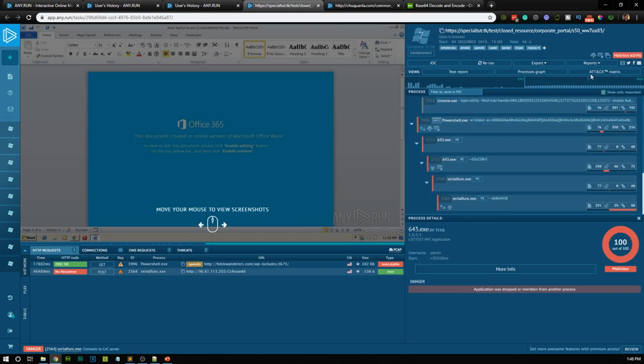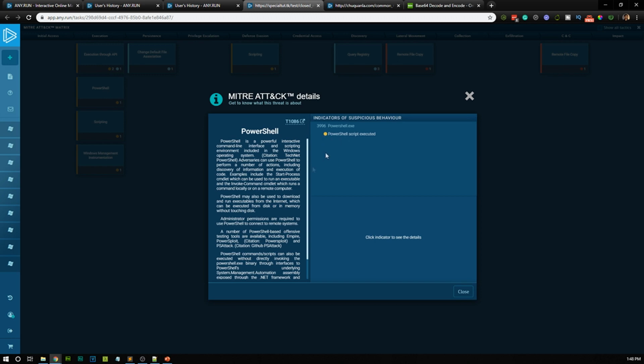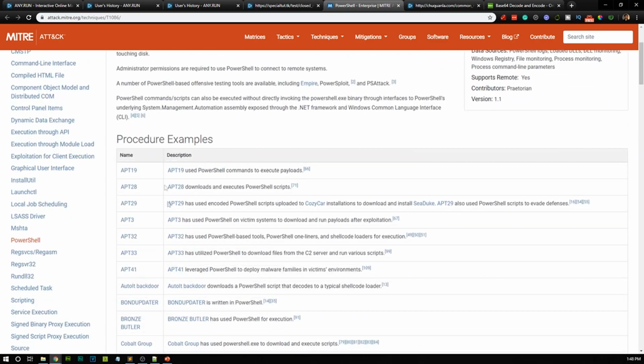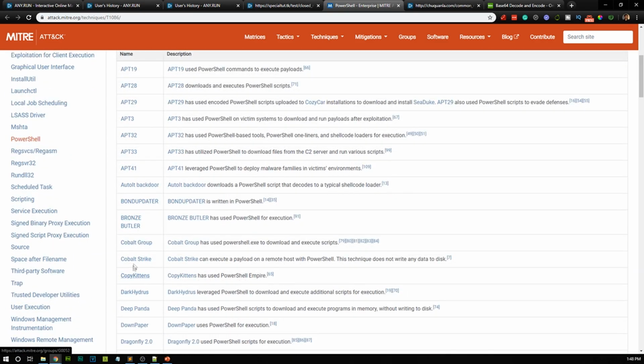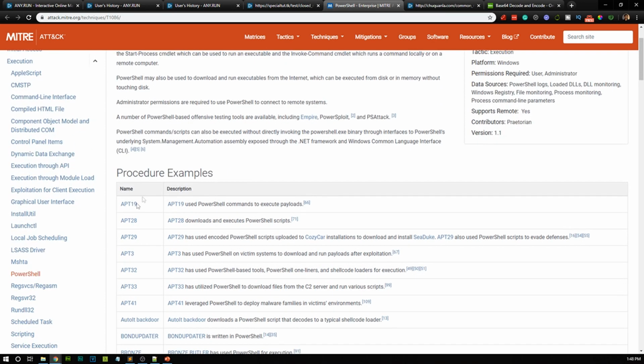And as I told you, the MITRE ATT&CK framework, which is one of my favorites. You can see here the execution phase. It tried to use PowerShell. Okay, click on here. Okay, this is a common APT technique. So you can read more about this. This is the MITRE ATT&CK framework technique, PowerShell, and which groups are using this one. So you can read more about this and get an idea. You can see APT-19, it's very popular for them to use PowerShell commands to execute payloads.